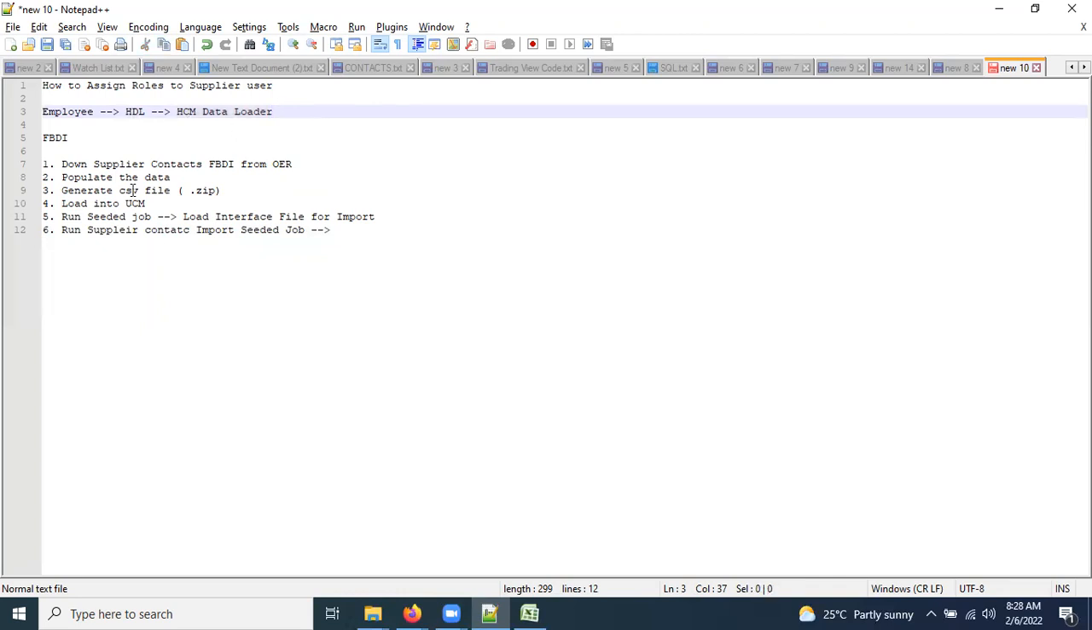Okay, anyway, that's okay. So this is how in the Fusion application, by using the suppliers FBDI, we can create the supplier contacts and we can update the supplier contacts. By using the update supplier contact option in FBDI, we have to assign the roles to the supplier user onboard.